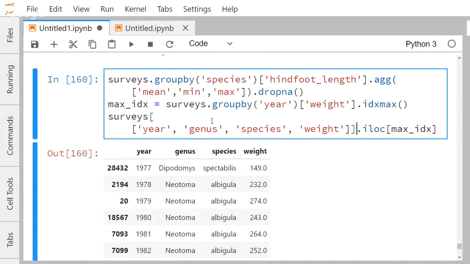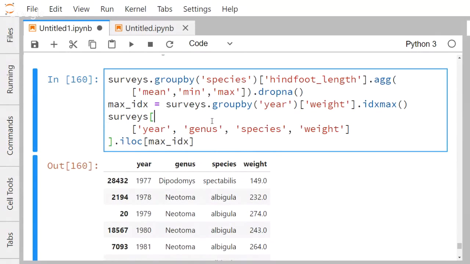Everyone can see it. I'm just using the bracket notation to grab the 4 columns that we're most interested in. And then we use the .iloc command because we've got the row numbers that we want to grab. And we grab these row numbers by grouping by the year, taking the weight, and finding out where it was the maximum.